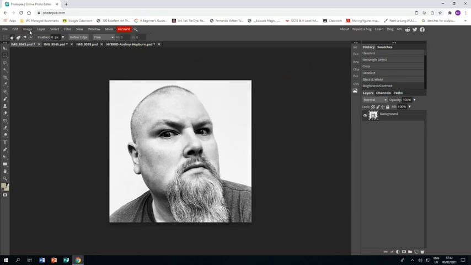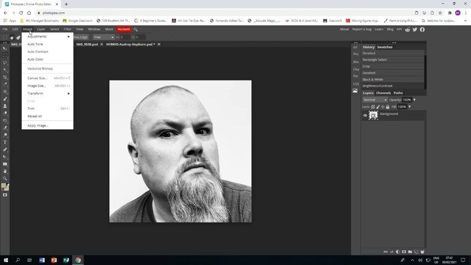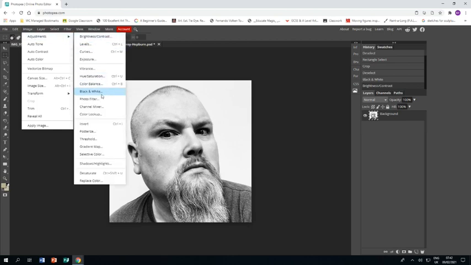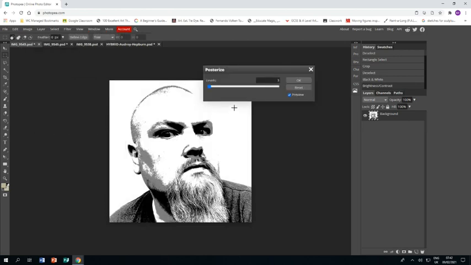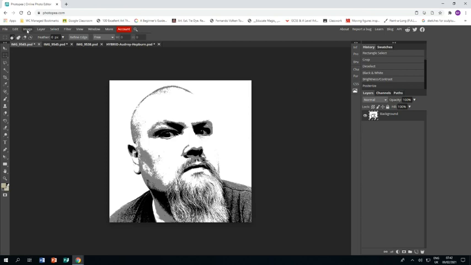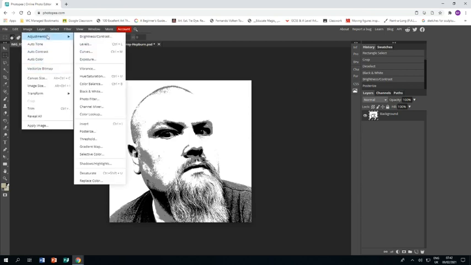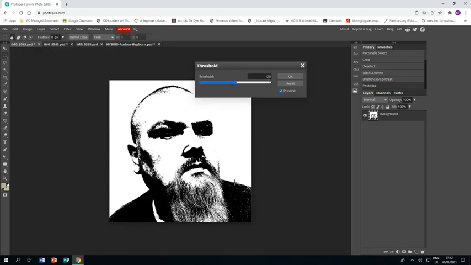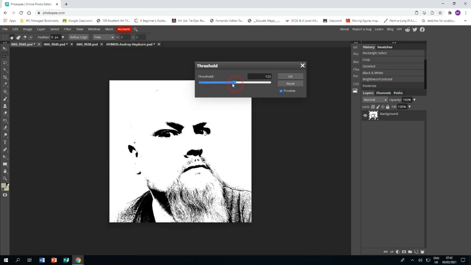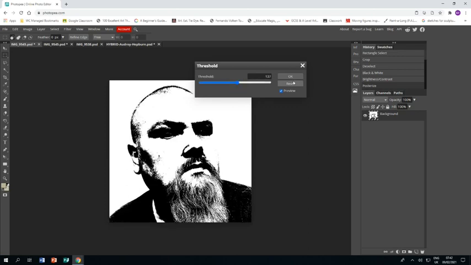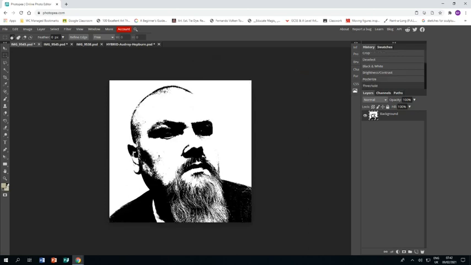Okay, and then instead of going straight to image adjustments threshold, I'm going to go to posterize first, and that knocks it down to a couple of layers, which I find, once you do your image adjustments threshold, gives just a little bit more clarity. Given that I've got no hair, I kind of need it to be the best it can be, the threshold. Okay, so that is my portrait sorted.